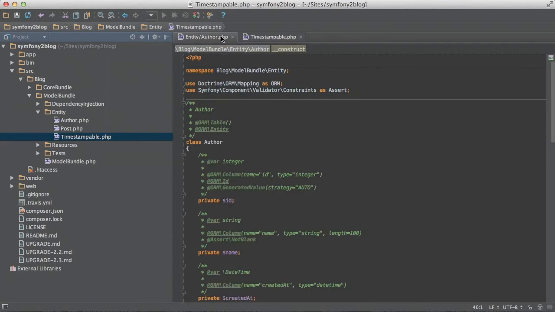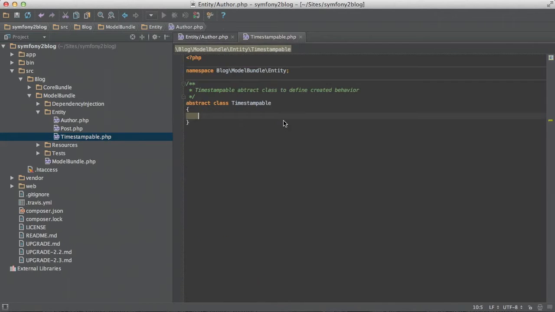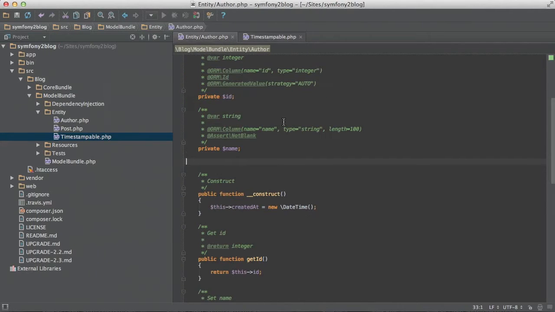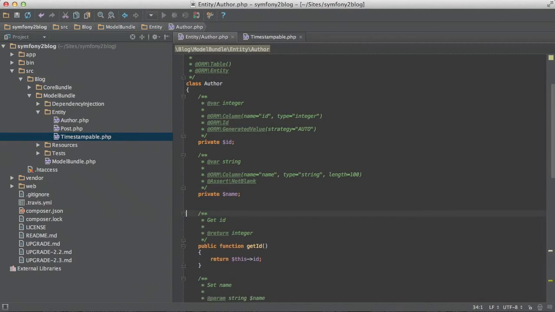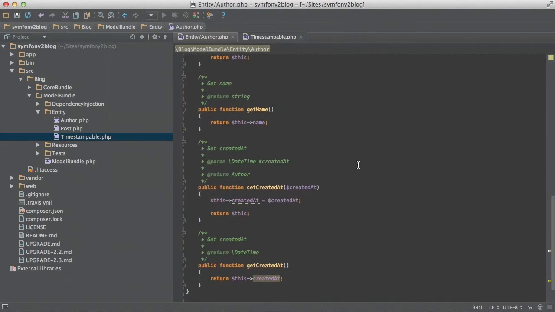And next, we'll be cutting and pasting what we have in Author. We'll get also a constructor and the setter and getter.